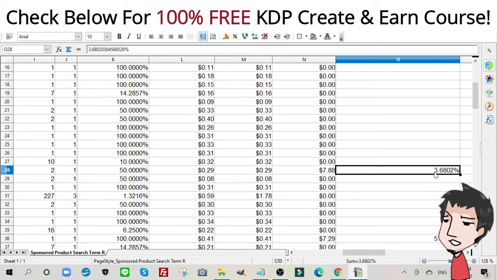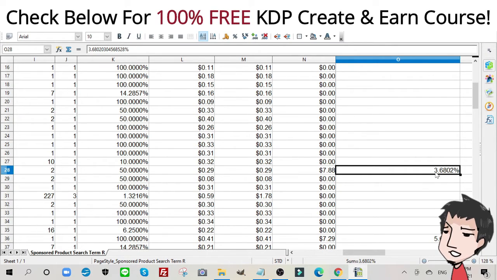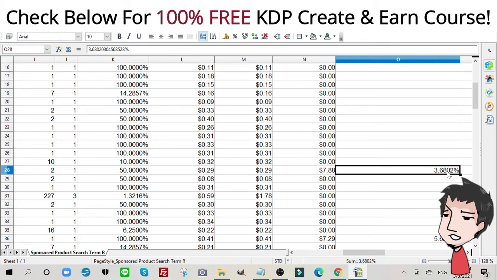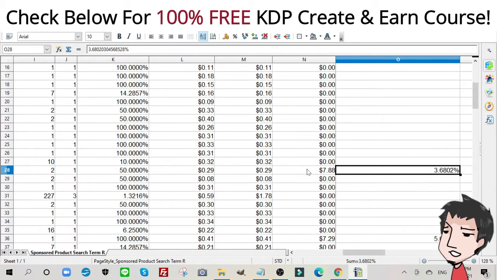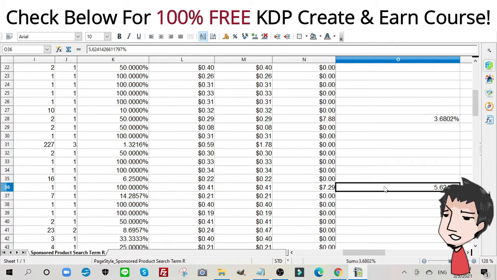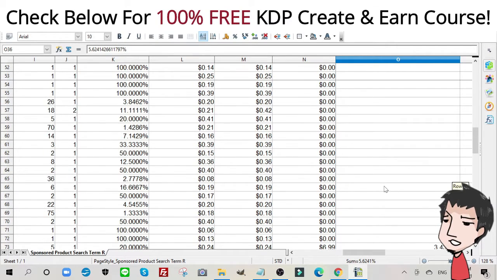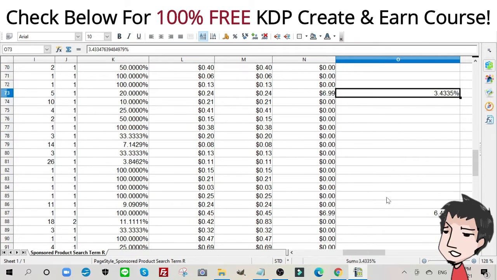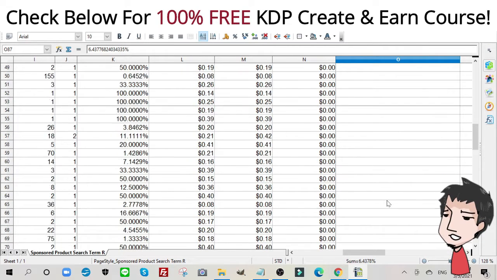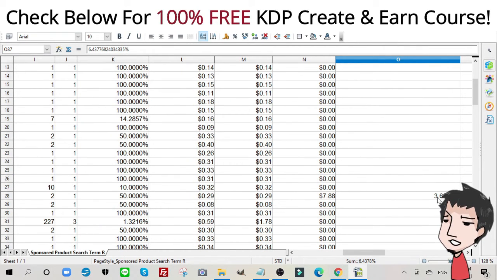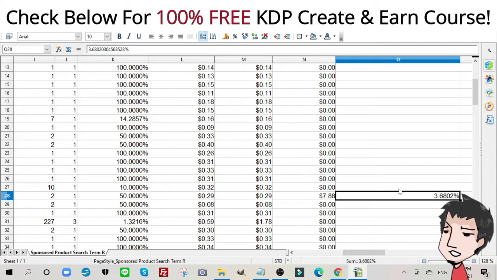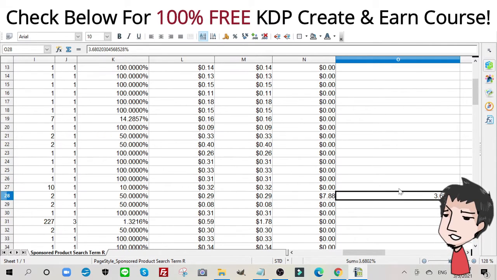This is a really good ad cost right here. Only 4%, right? I forget what book this is, but basically I'm making money here as well. And here as well. And here as well. I want to harvest these keywords and make sure my ACOS is low and that I'm actually making more than I spend on the ad.